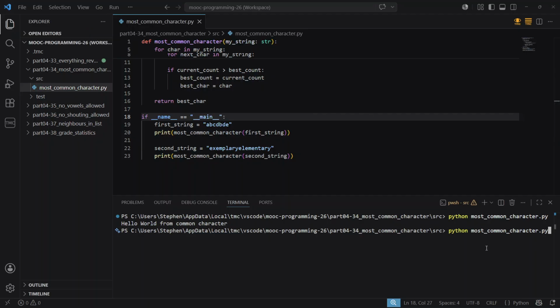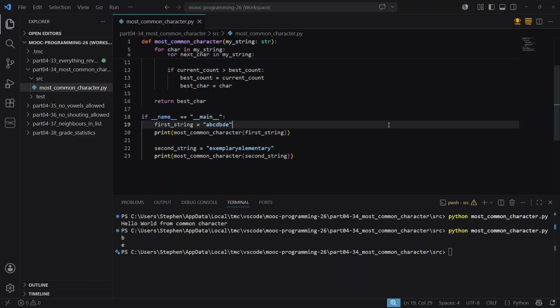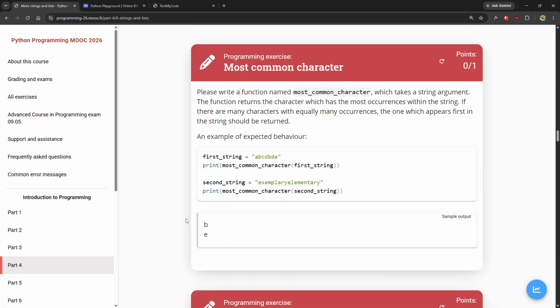Now, if I was to run this, we should see B and we see E. Now, if we go back to the browser, the best character for A, B, C, D, E, A, B, C, D, B, D, E is B, because while it appears twice, the same number of times as the letter D does, the letter B appears first. So that's why we return B.